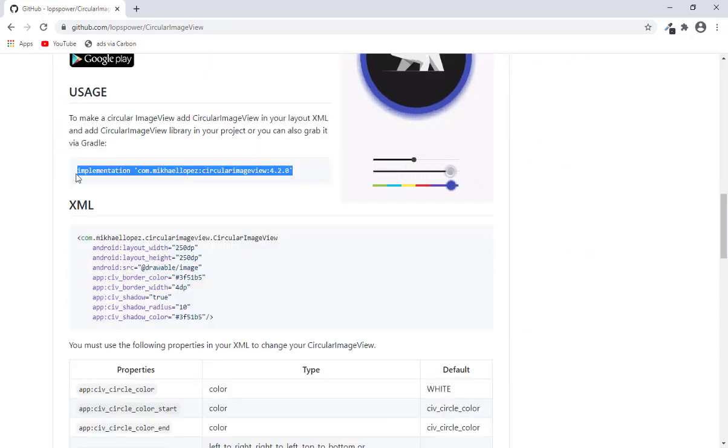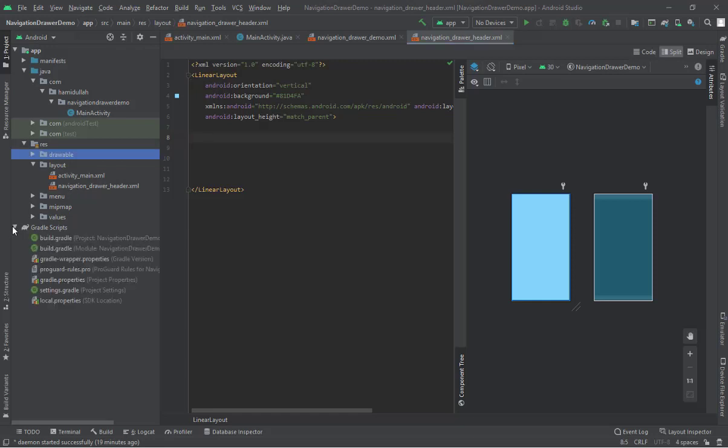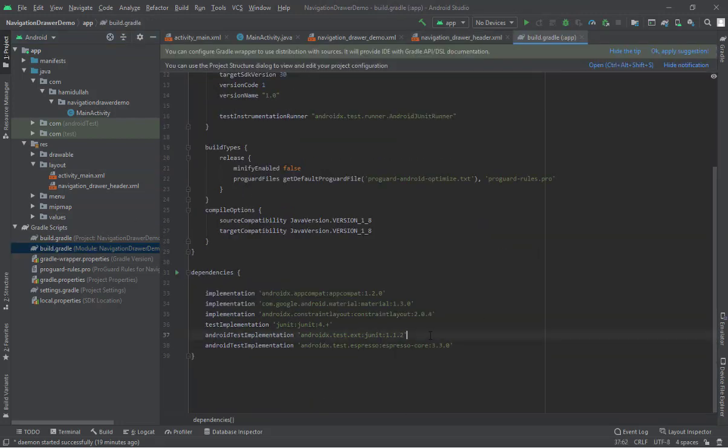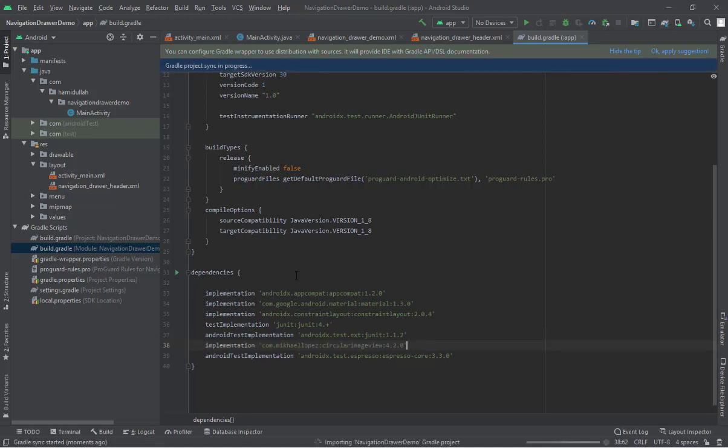All you need to do is add the circular image view library to a project. Control C and go to your Android project. In here find the build.gradle, your app build.gradle, open it, and in the last part Control V. Now that we have pasted the library, we will sync the project. It will take some time to sync the project.